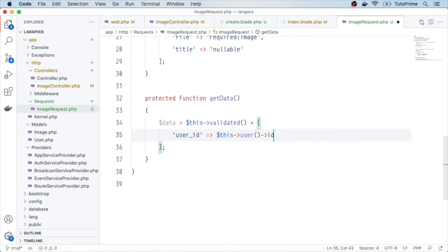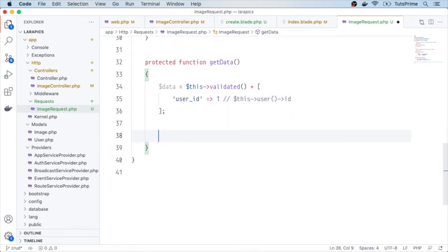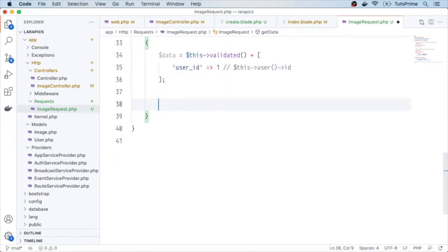However, since we haven't implemented authentication yet, for now, we'll comment out this and set it with 1. Make sure you have that ID in the users table. After that, we'll add some logic to handle file upload.